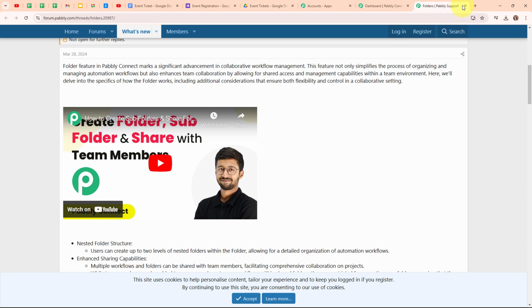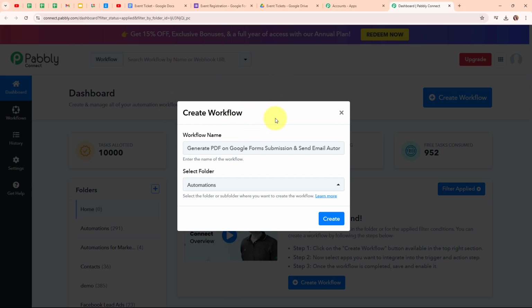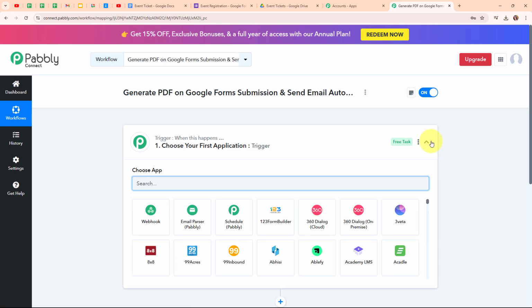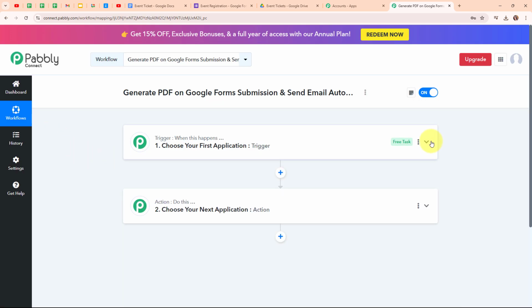So now let's move back to our Pabbly's dashboard and here to create a new workflow, I'm going to click on this create button given over here. Now here in this workflow window, you can see we have successfully created a workflow and here on my screen you can see the two most important principles of an automation process that are trigger and action.